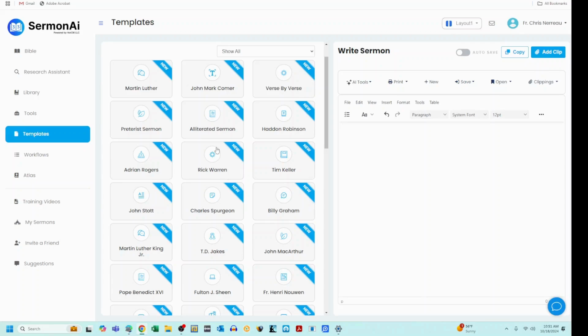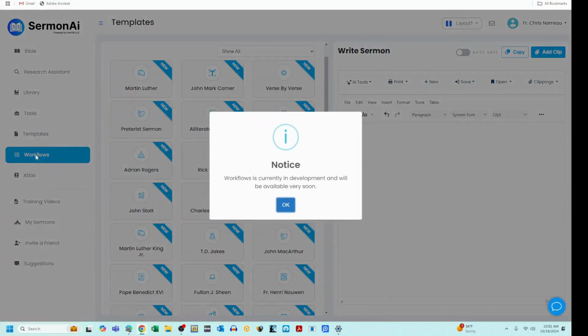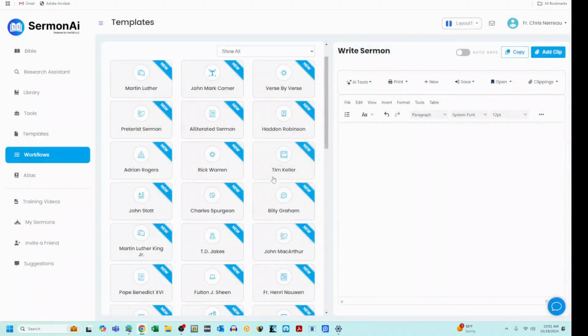So that's sermon templates. In addition, we have workflows coming soon. This is not developed yet. If you click it, it's going to say coming soon. But workflows is going to take you on a step-by-step process. So let's say you wanted to do an exegetical sermon. It will walk you through the entire process step by step.